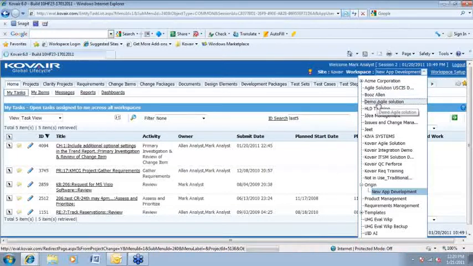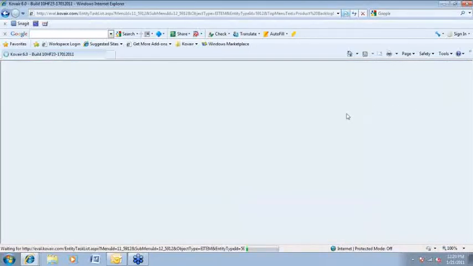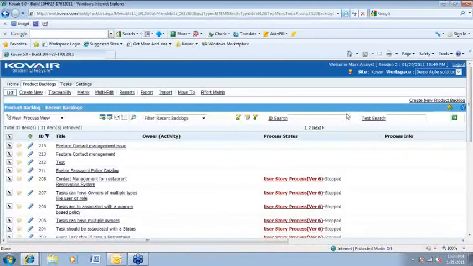So let me select the particular solution. And here I am taken to the product backlogs landing page directly. So from here I will create a new product backlog.